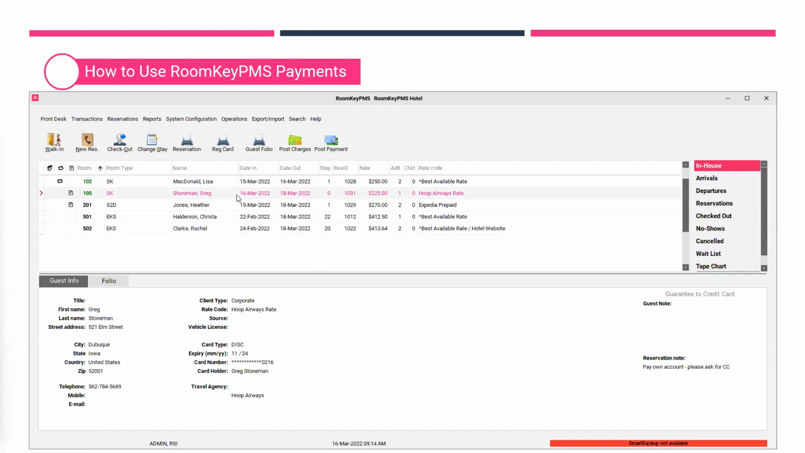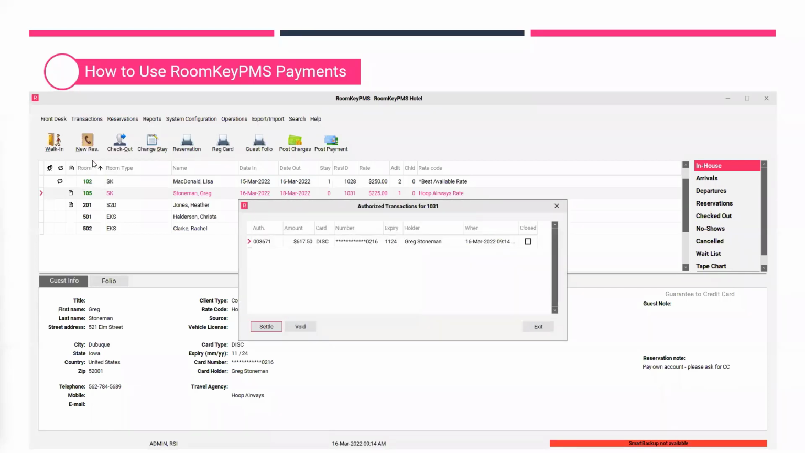Now, because this was an authorization for this guest, their record of that authorization does not appear on the folio. It's not a full payment, but rather I can review that authorization from the transactions menu. So I'll select transactions, and here I can view authorized transactions. So there's that authorization for this guest as part of their check-in. It includes the amount that was authorized and the authorization code.